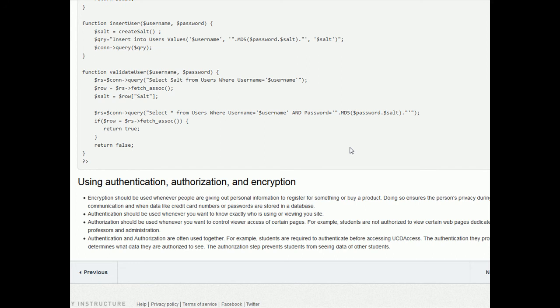So authentication and authorization are often used together. For example, if a student is logging into a server at a university, you authenticate that the student is actually a student and allowed to log in, and then you authorize what data they're allowed to see. So a student should only be allowed to see their data. They should not be allowed to see the data for other students.